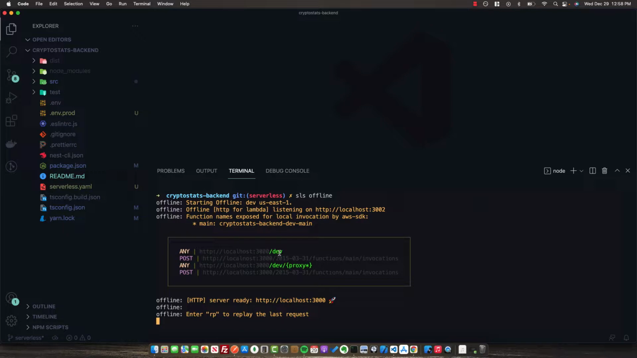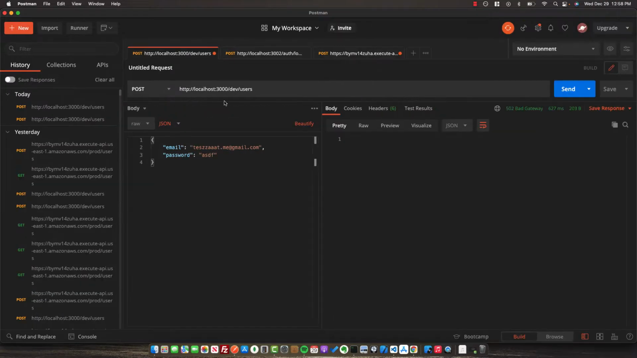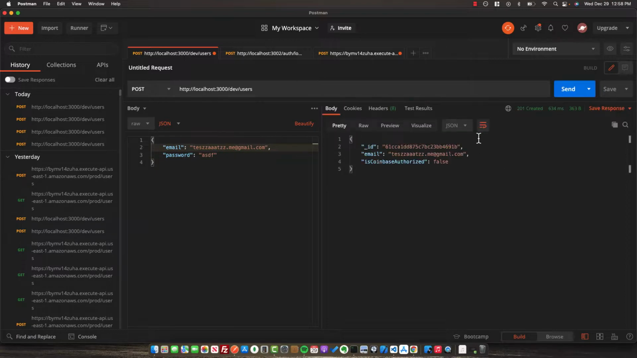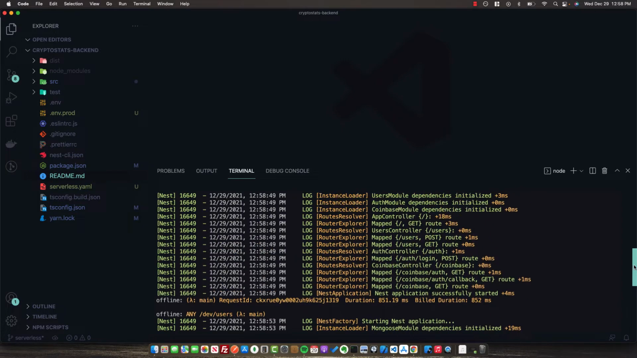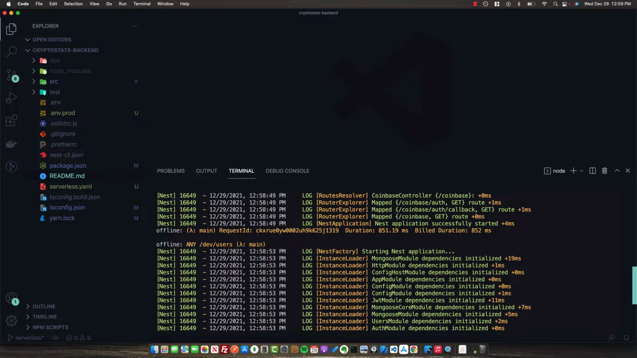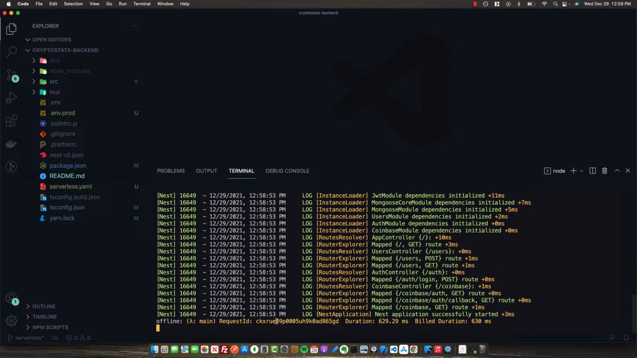So after we run this command, we can see here that our server is listening at HTTP localhost 3000 and the stage dev. So if we open up a Postman application and try to execute a request that we have listening. So if, for example, I have a route called users and then we send off this request, we can see that we get back a response. And looking at the logs here, you can see as soon as a request is sent, we get the Nest application starting up. And then after it completes, we get a request ID, a duration, and then the amount of time we would be billed for when this is deployed to production.